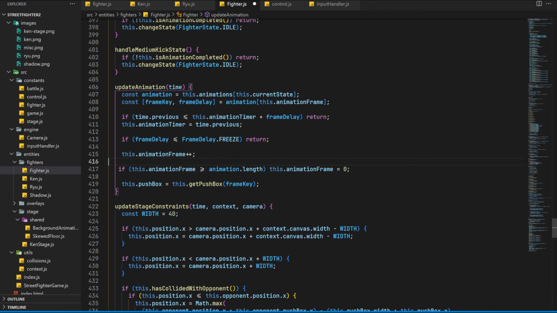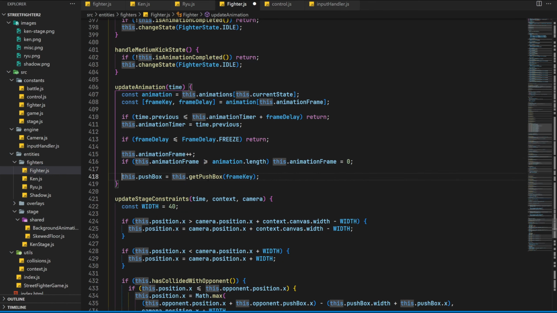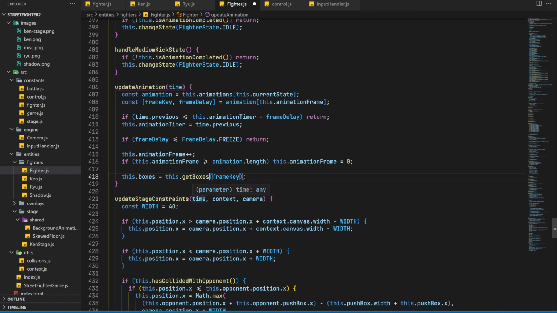Although the main change we want to perform is to amend the pushboxes assignment, changing it to use the new local property boxes, and for it to use the new getBoxes function instead. As we've moved this line to the bottom to ensure we get the correct box data for the frame, we now can't use the frame key either, as it'll be out of sync. So we'll remove that and use the direct reference to the animation index instead, based on the animation frame.